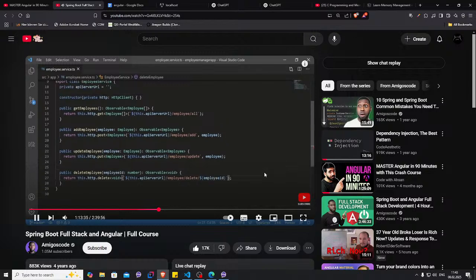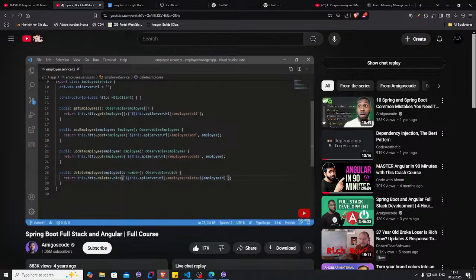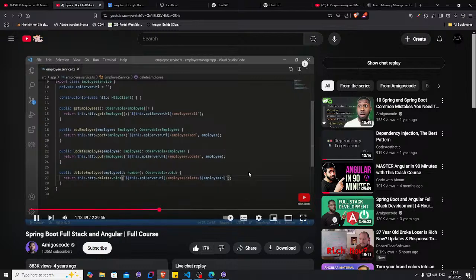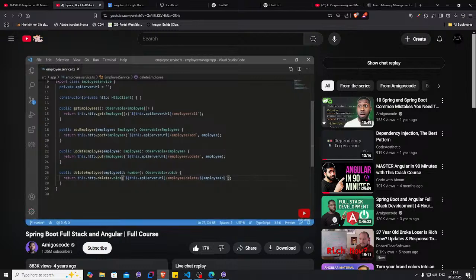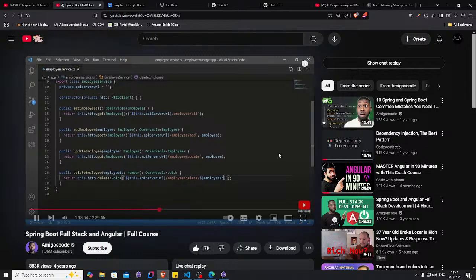So this is pretty much everything. And as you can see, this is just a clear mirroring of whatever we have in the backend. So we can get all the employees by passing in a get request to that specific URL, which is employee/all, and then update, add and delete. So we can now use all those functions in our component so that we can update our.